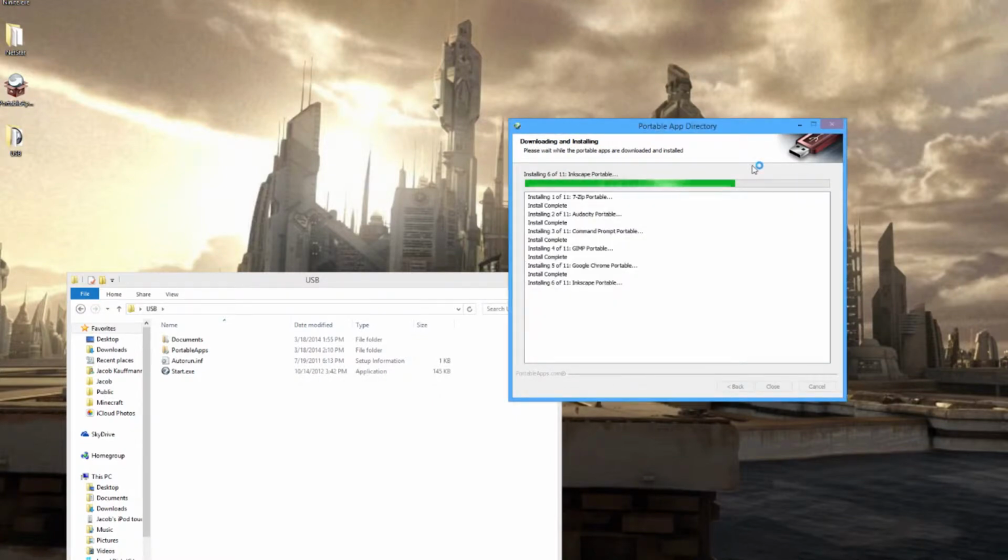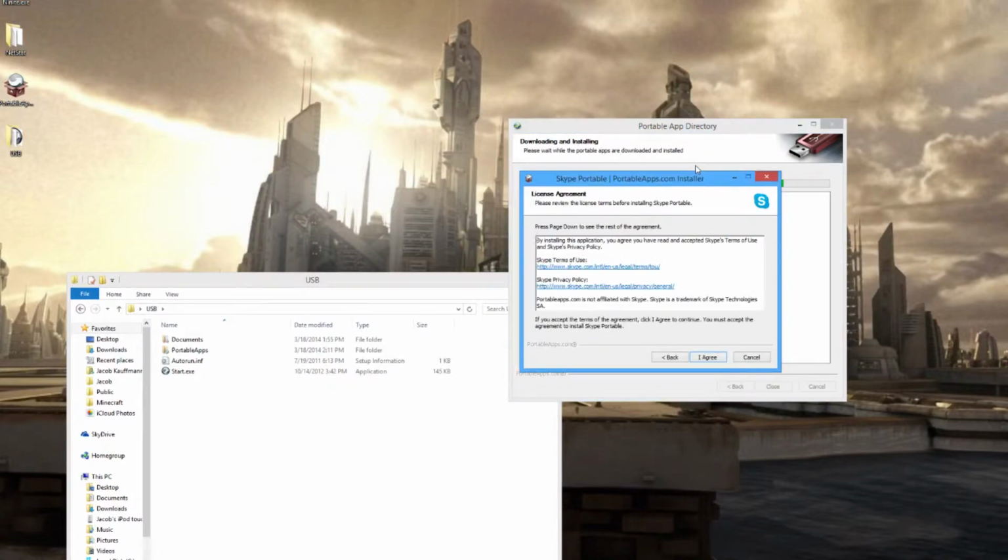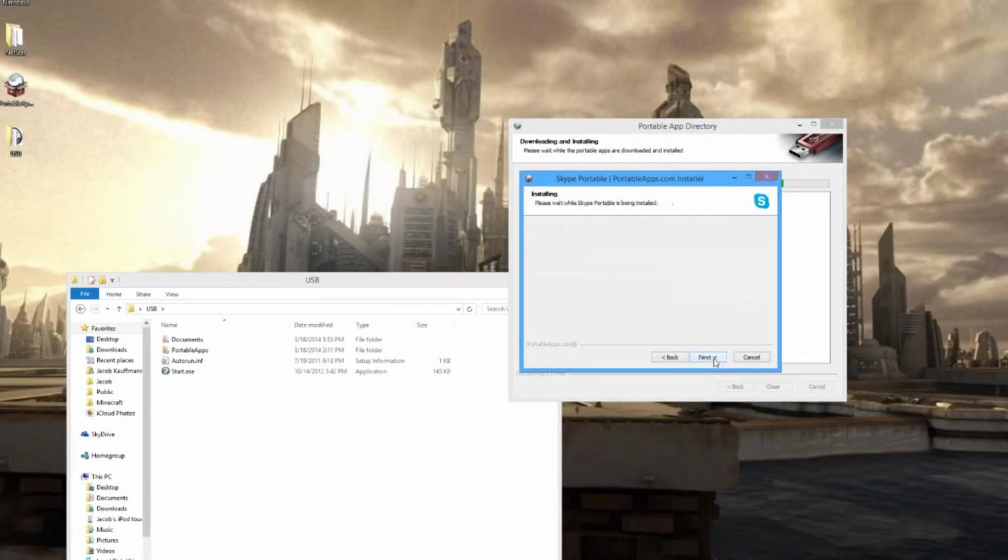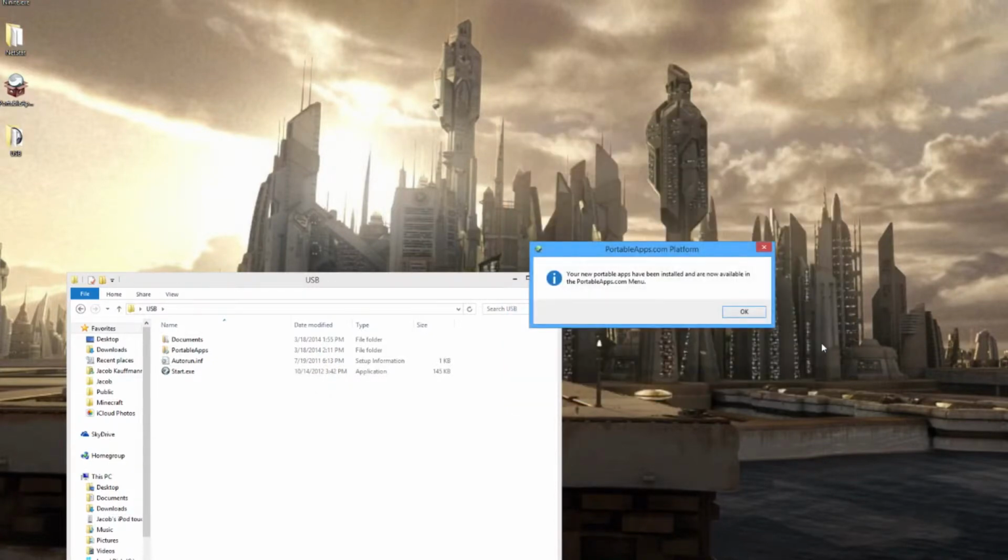Alright, so we just accepted that license agreement. Now we are going through installing the apps that we just downloaded. The license agreement was for Google Chrome, so that was the only thing that actually needed an agreement. So yeah, great job, Google. So there's another license agreement for Skype. Alright, your new portable apps have been installed and are now available in the portableapps.com menu. And notice they do brand themselves as portableapps.com.